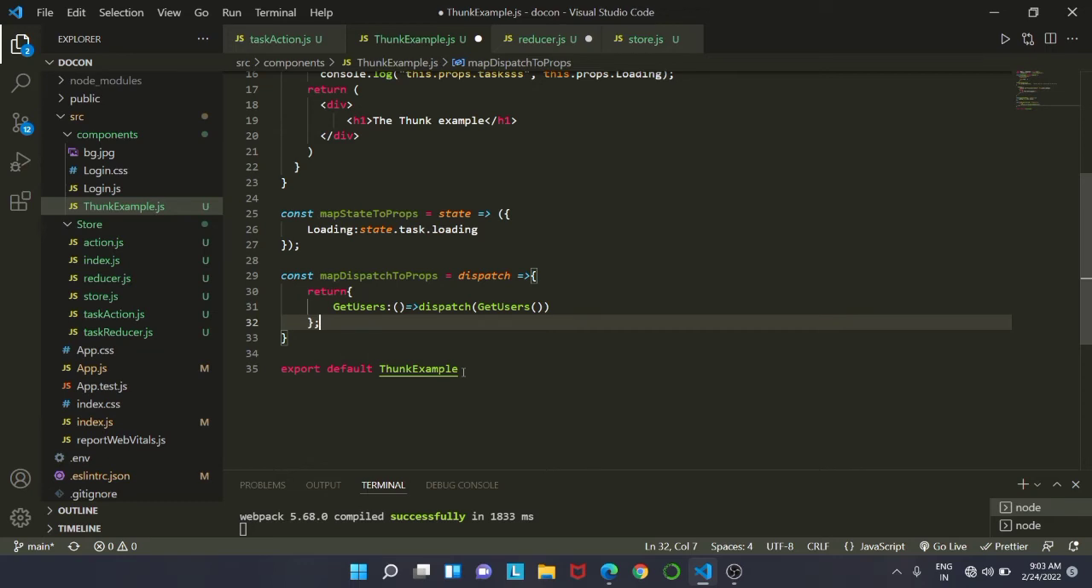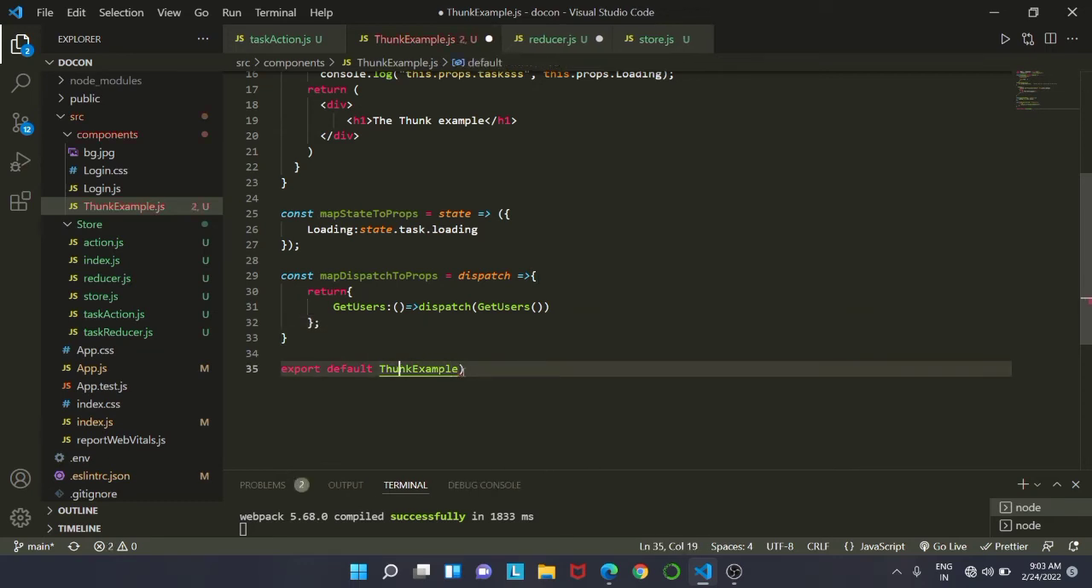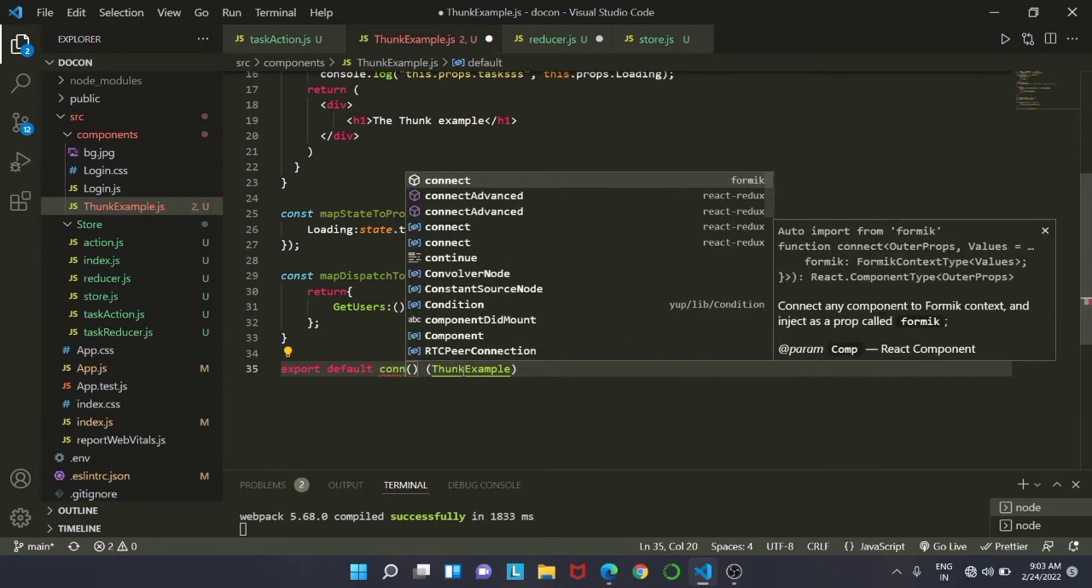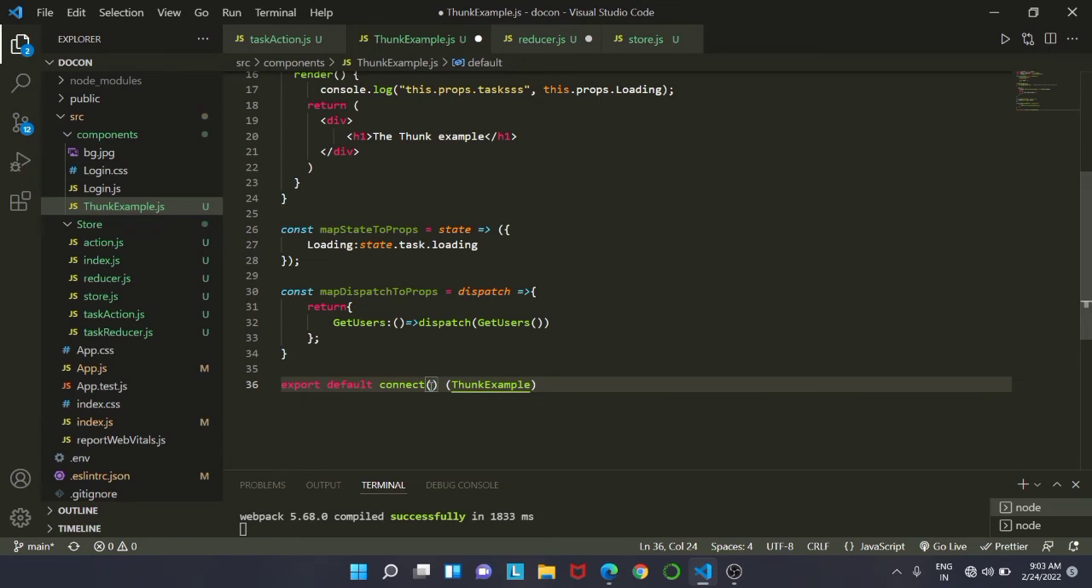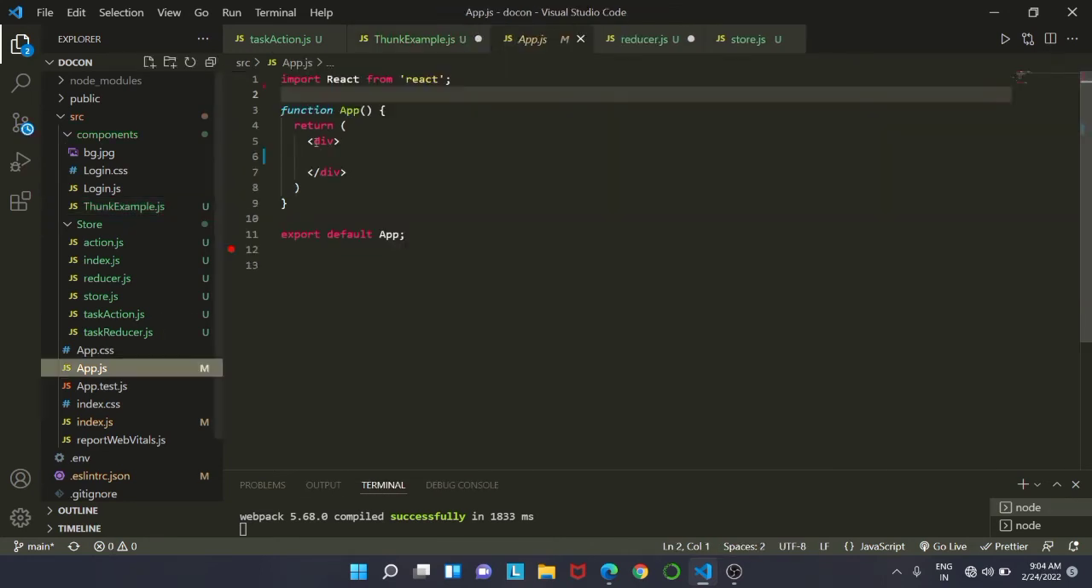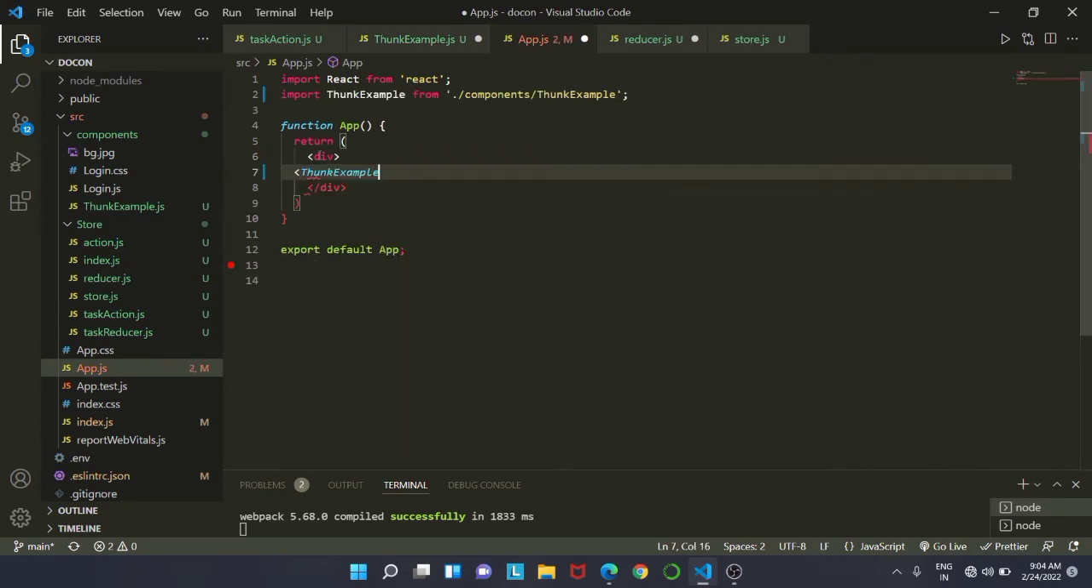So return dispatch, and inside dispatch we have get users. Lastly, we will add our export default, connect, mapStateToProps and mapDispatchToProps, and our thunk example. Now we will render our thunk examples inside app.js.